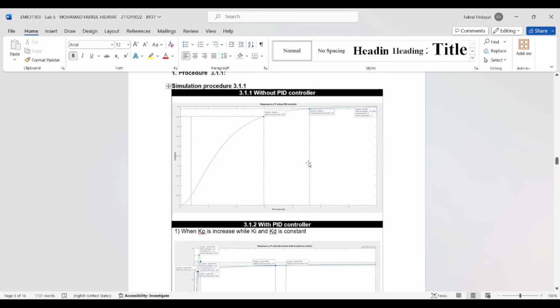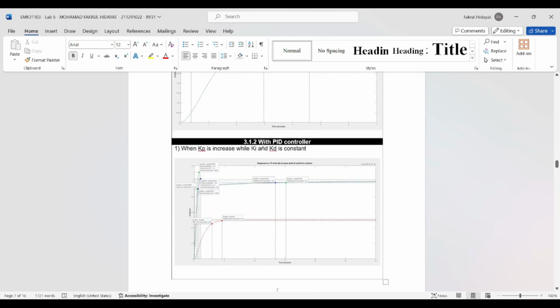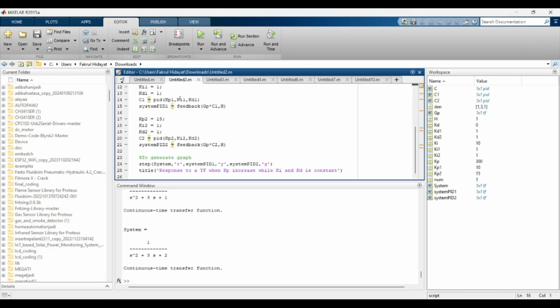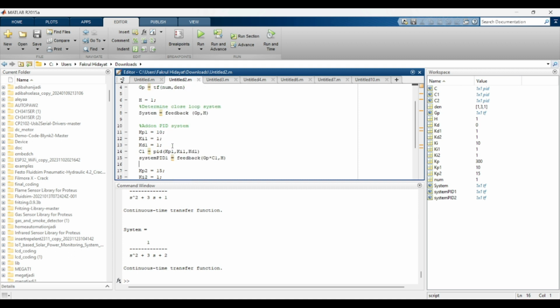Next I will run with PID controller when KP is increased while KI and KD are constant. Based on the question, I run this simulation using MATLAB, and we can see we declare two systems in this simulation, which are system PID1 and system PID2. We can see KP is increased from 10 to 15 when I run this simulation.